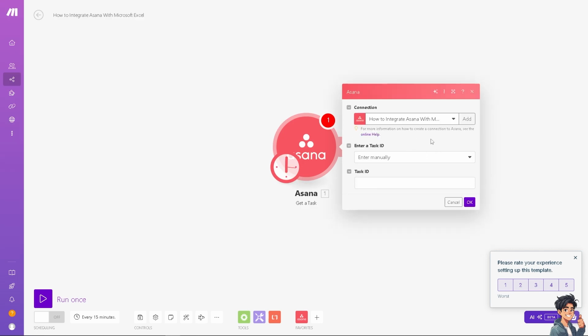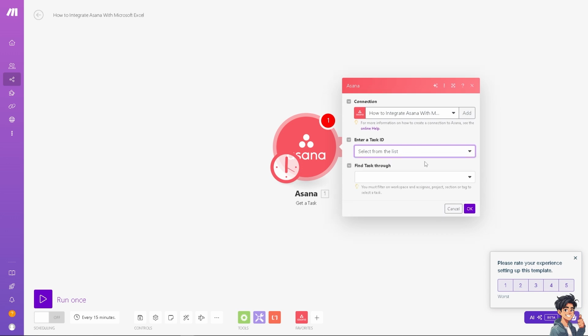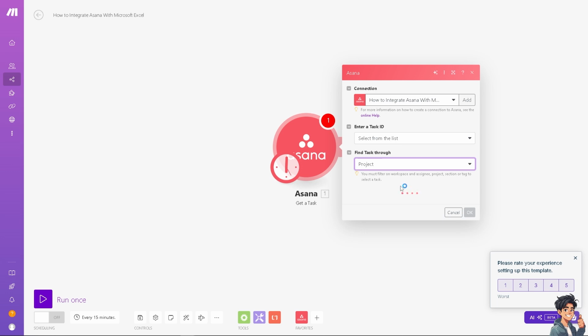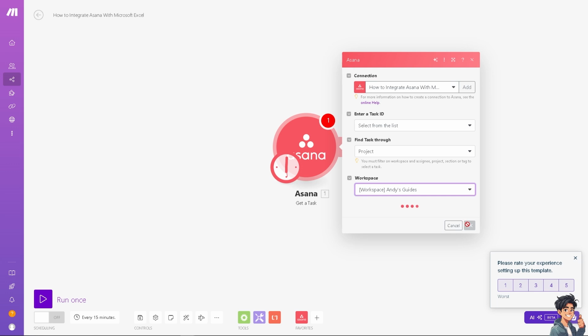Now here, enter a task manually or select from the list, all right? And find a project, all right? It's all up to you. Workspace is going to be as in this guide. I'm going to click on OK.